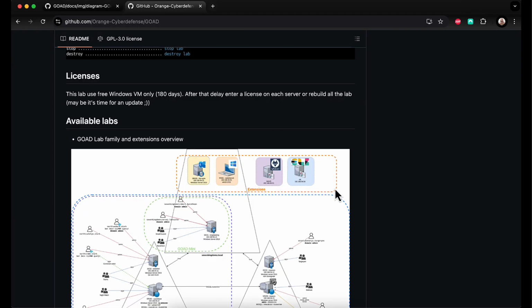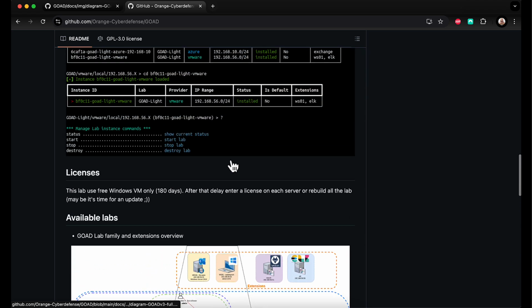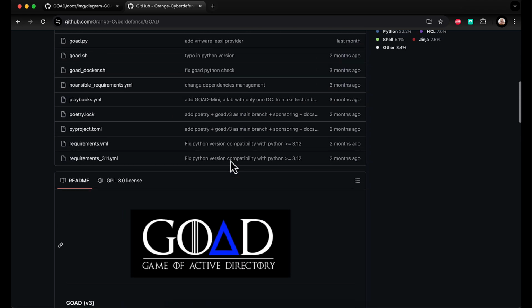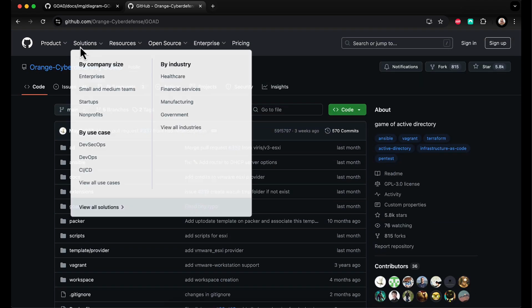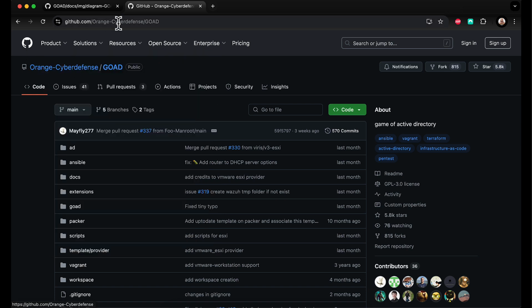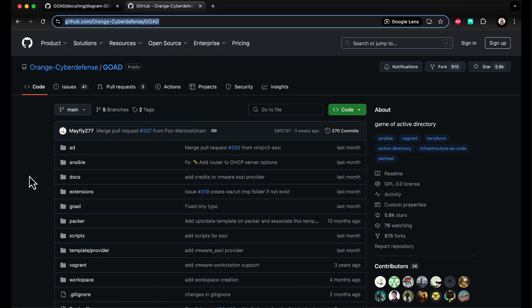In this one we are going to see setting up an Active Directory pen testing lab. There is a really nice repository on GitHub called GOAD, Game of Active Directory. When you go to this repository, you can see this is the link right here. Over here, this is where you need to go, and you can see there is GOAD.